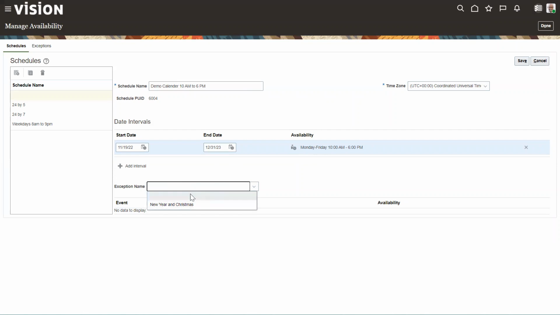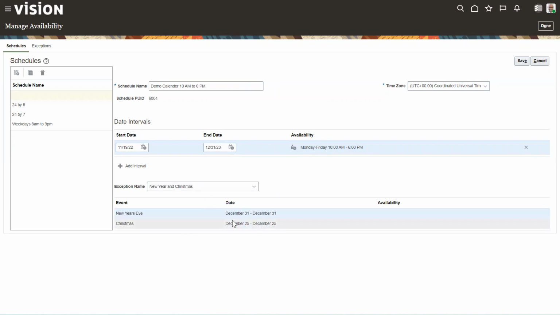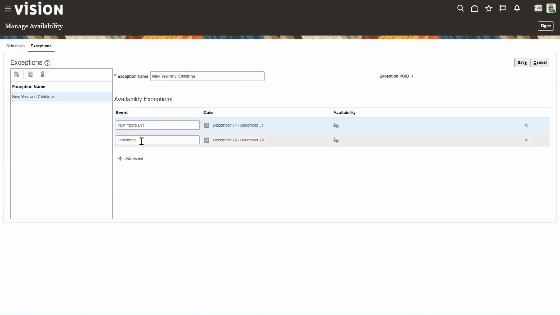So if we have any exceptions, again, we can create those exceptions here. That means if we want to define any calendar holidays, we can select those exceptions. For now, I'll select this New Year and Christmas, but the same thing will be created in the exceptions. After that, save. A new calendar will be created. Now go to exceptions to just see.